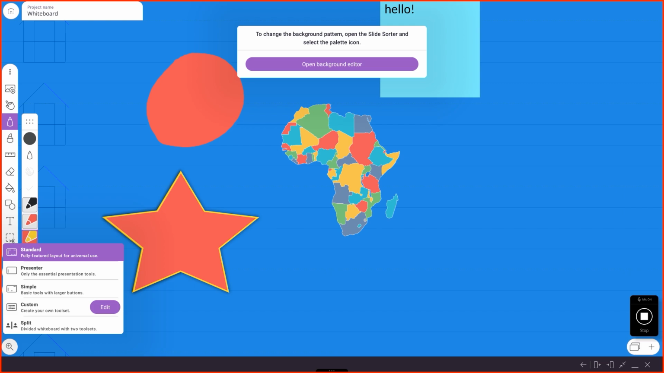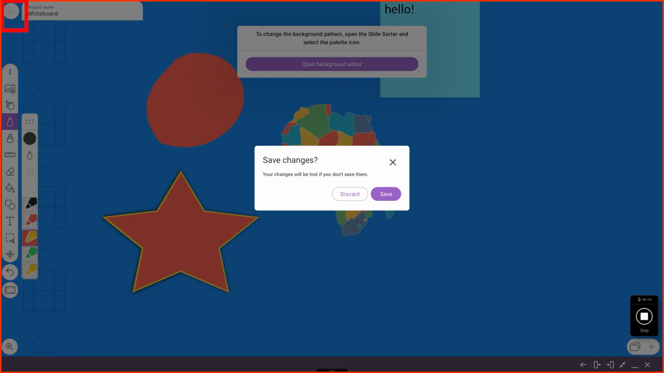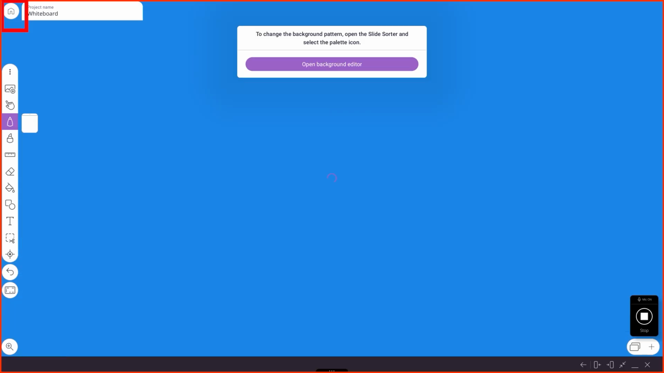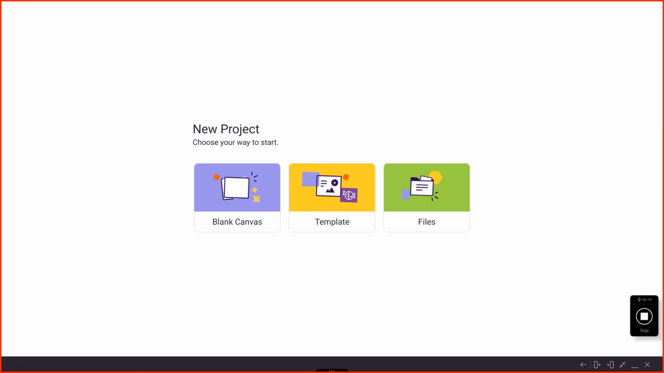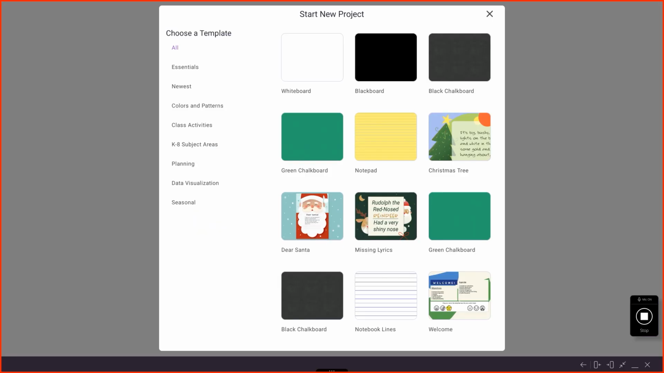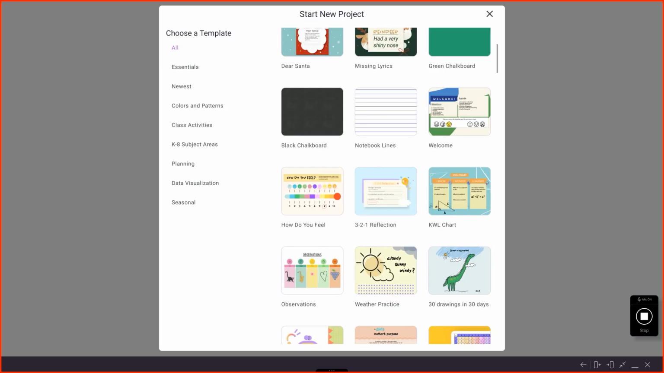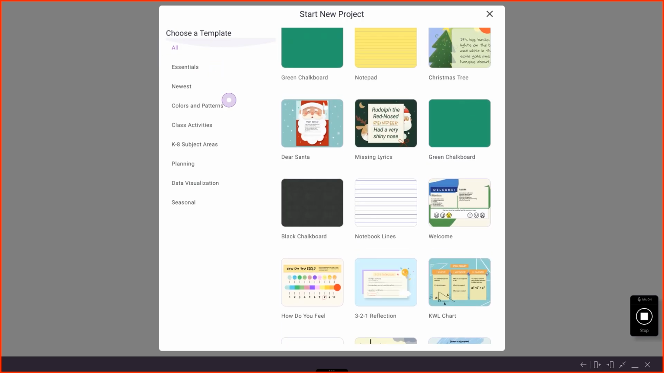And now, to leave, I want to show you some other stuff. I'm going to touch the home button over here. Let's discard the changes. And now let me show you what the templates look like. If we just go to all over here, we can scroll through all the different template types, or you can click any of these over here to see what else is in here.